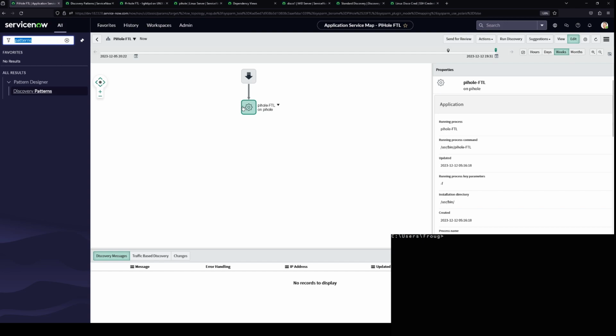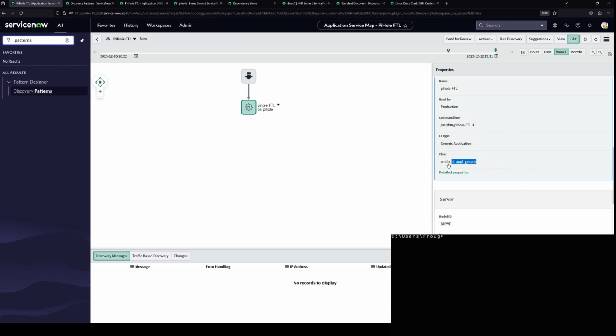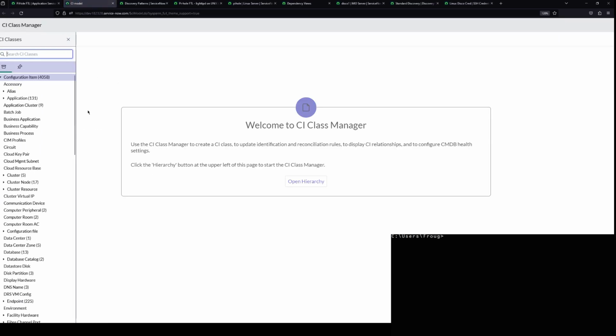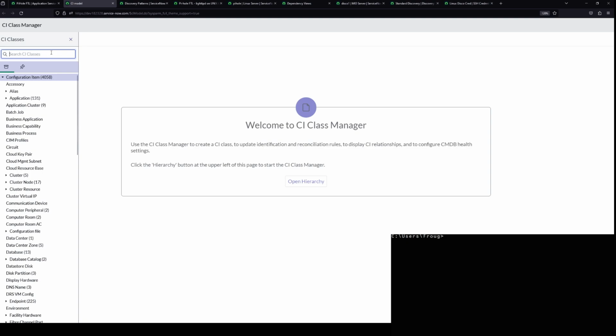A couple of things I had to do too: I made this into a generic application for now. I didn't create its own table, but for the admin portal, for the lighttpd, I actually did create a brand new class. Let's go check that out here real quick in the CI class manager. So this is our CI class manager. For those of you not familiar with it, it's basically how ServiceNow has you manage all the table structures and ancillary things around discovery and CMDB. You manage it all from the CI class manager.